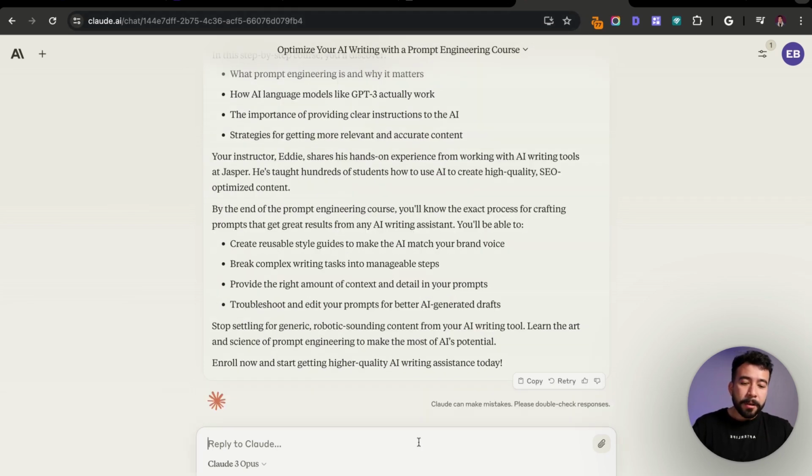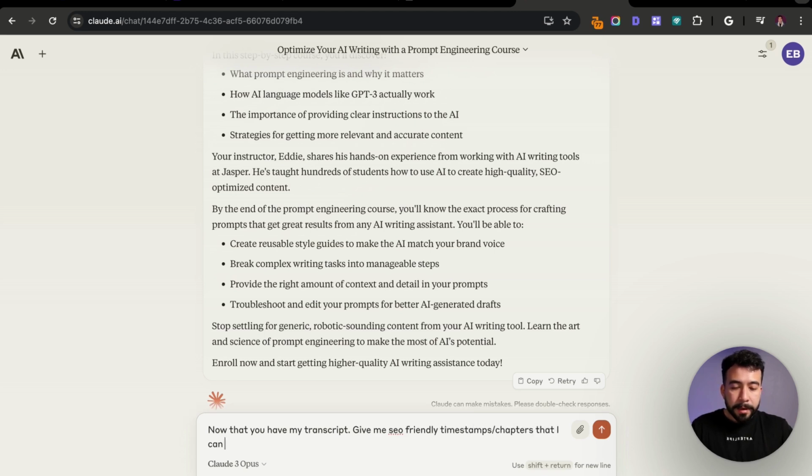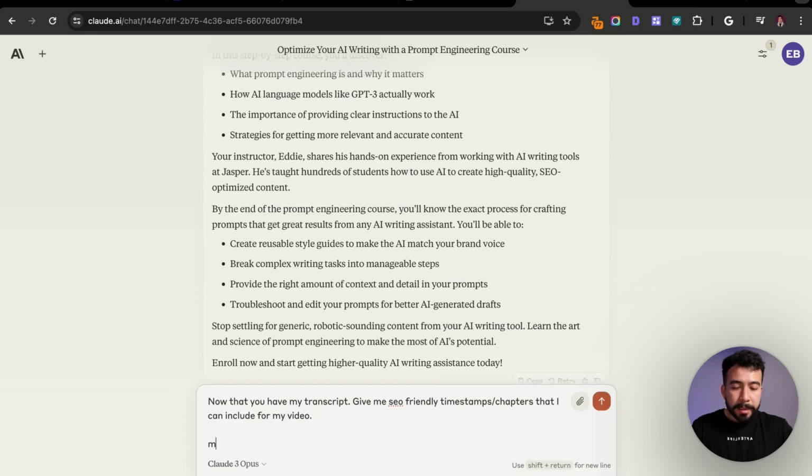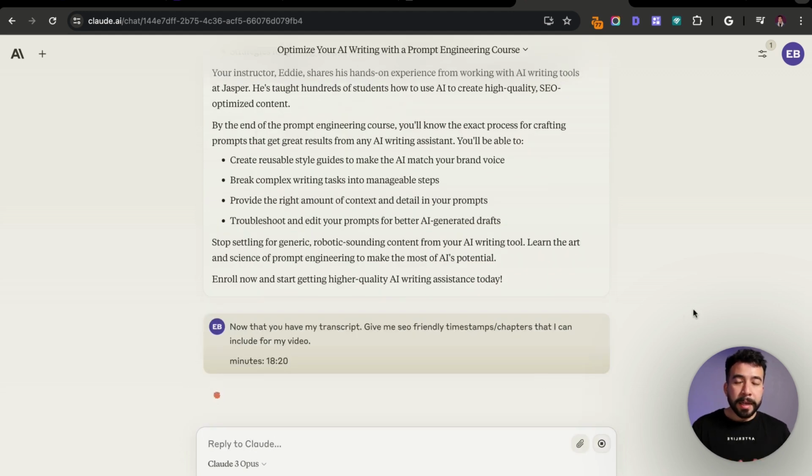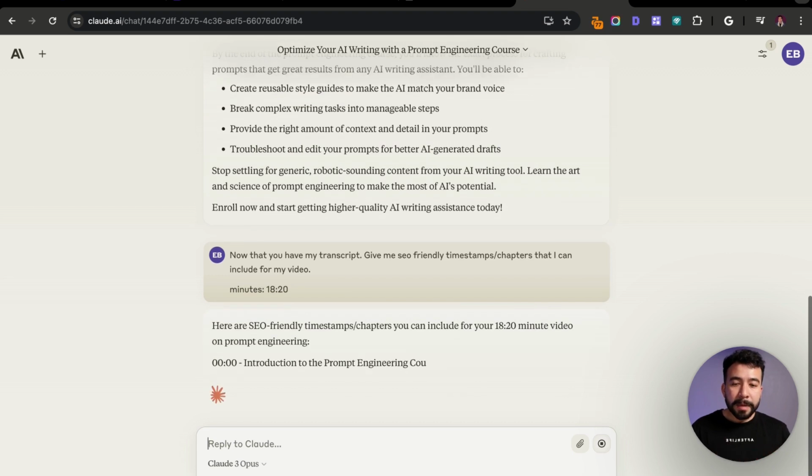The next step is I always ask for automatic chapters. So based on the time, you want to say, now that you have my transcript, give me SEO friendly timestamps or chapters that I can include for my video. And obviously you want to give it like the minutes. So I'm going to say 18:20, just for an example. And from there, it's going to go ahead and spit out a pretty decent YouTube timestamp or chapters.